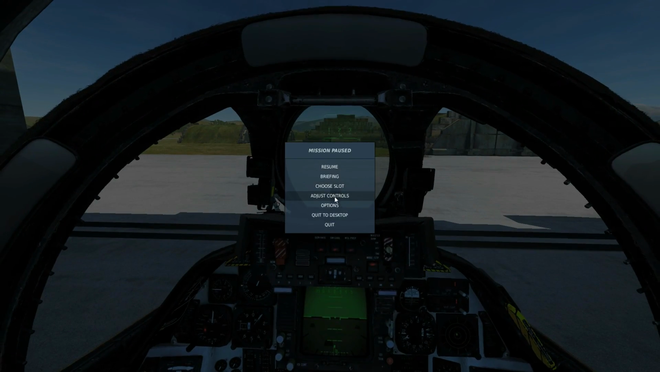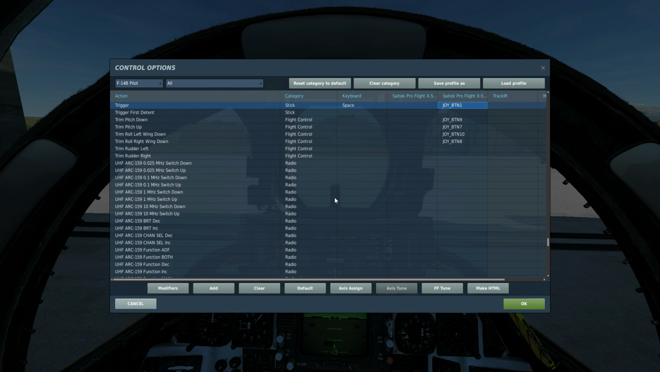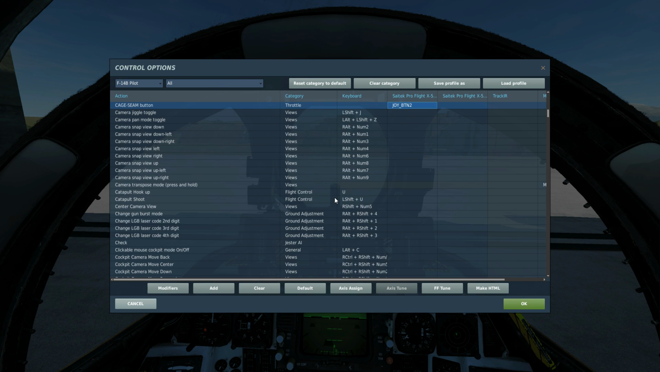While that's summing up, let's go and have a look at the controls today. We're going to be pressing weapon select Sidewinder missiles to select the missile. To fire the missile, we've got trigger. To lock for SEAM mode, we've got the cage SEAM button.